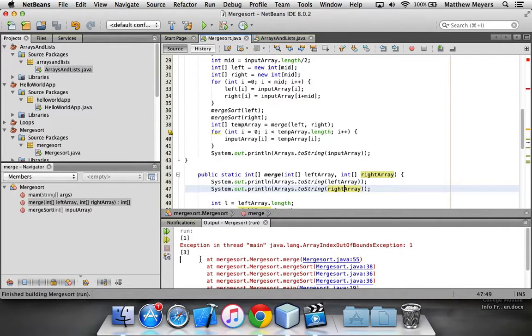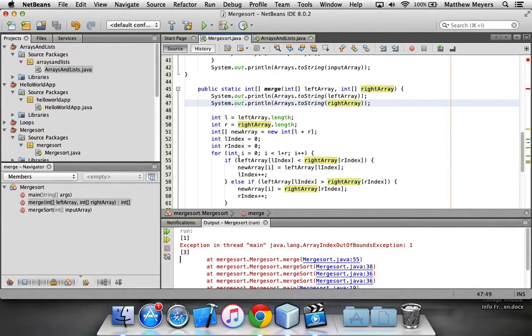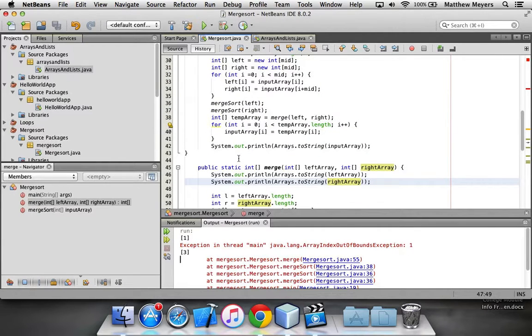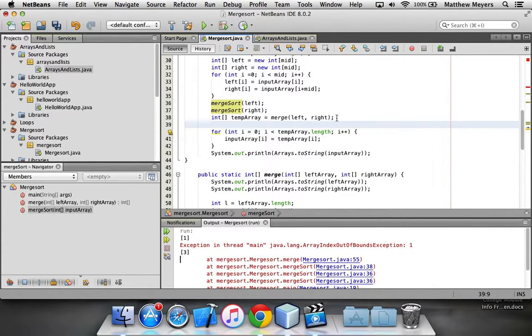One and 3. Okay, good. So we do get 1 and 3, but then we get the out of bounds exception. No doubt, once we get here, maybe because... let's print out temp array here.